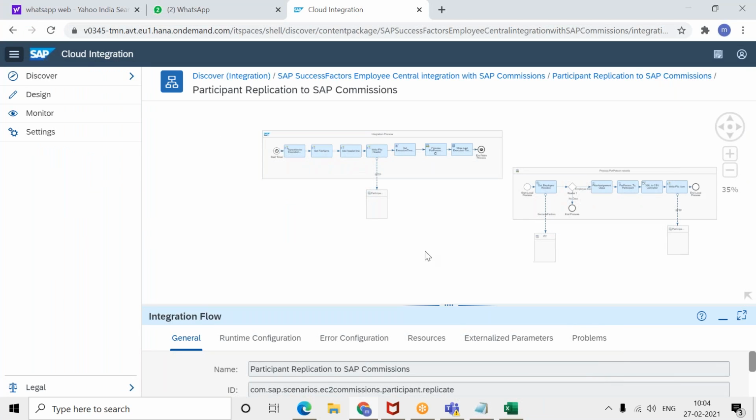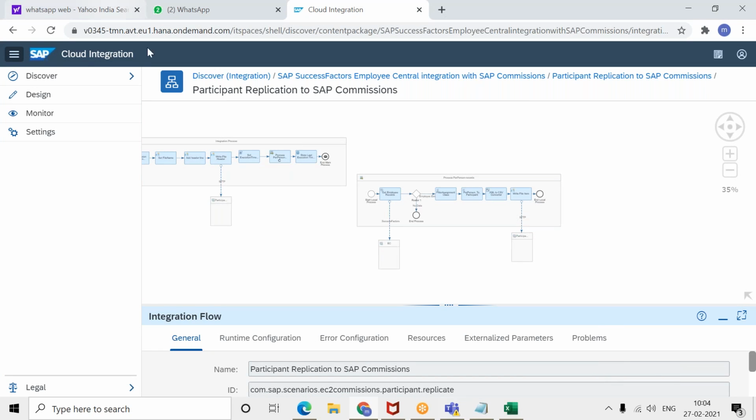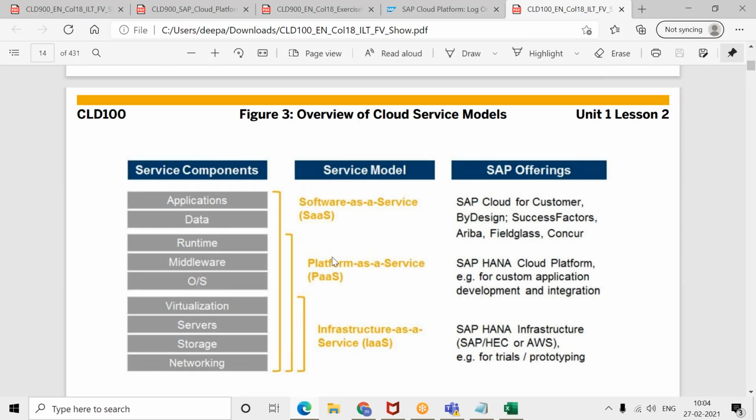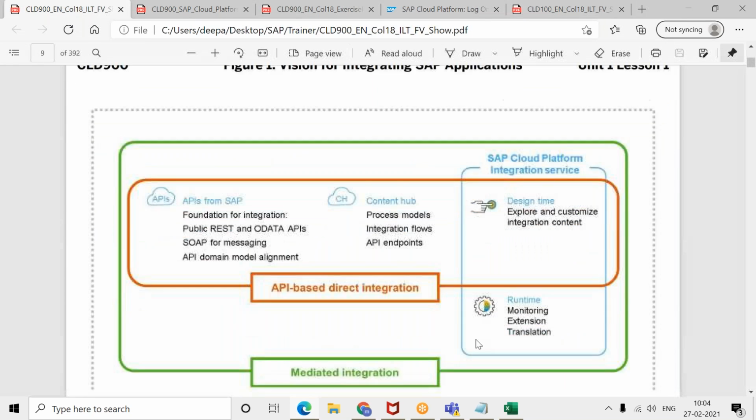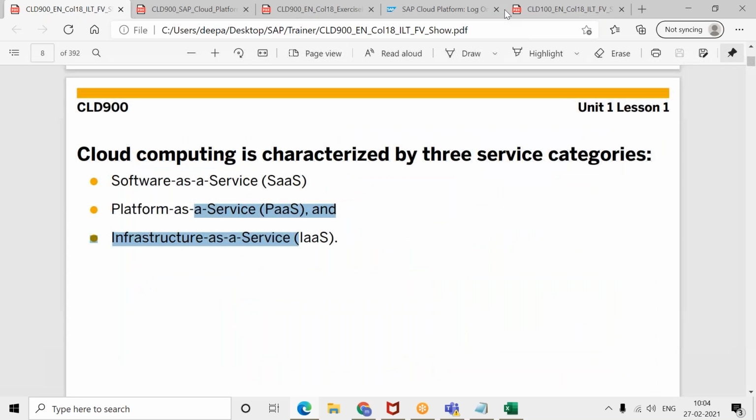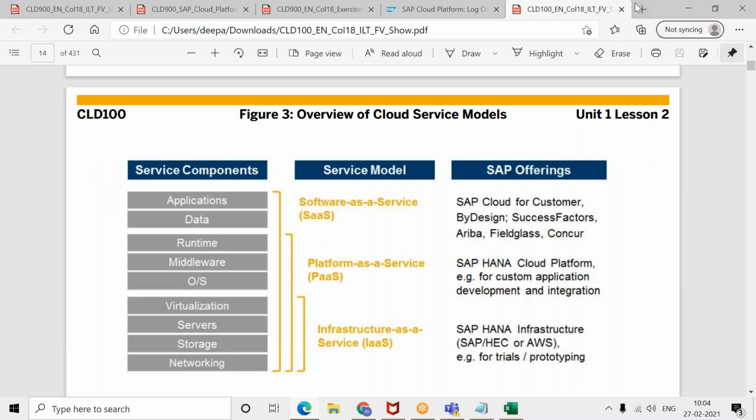Now, where were we? Integration as a scenario, platform as a service, this is clear. One last topic I want to clear before closing this session. I told you in the last slide about infra as a service, and that in some time I will tell you about the one scenario where we are using infra.